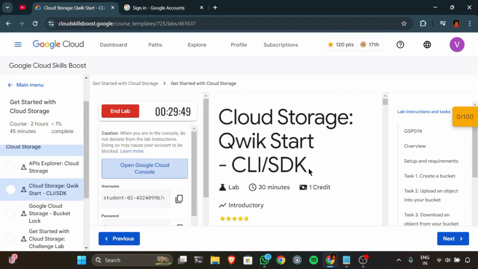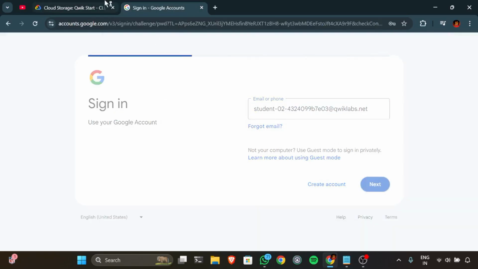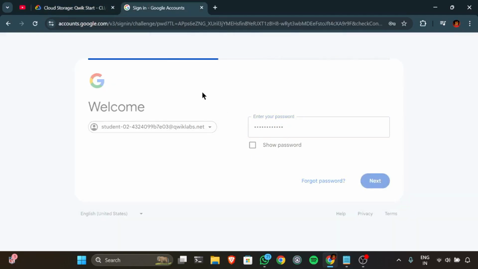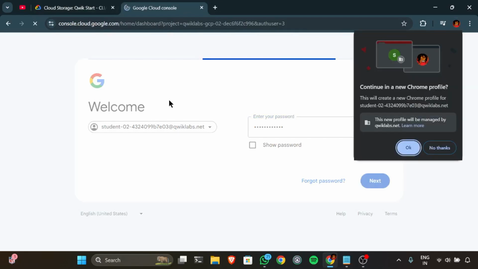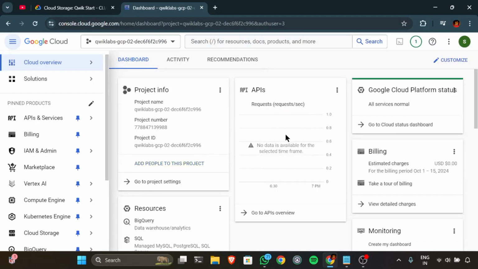So the starting steps will be quite similar to the previous labs that you have completed. And I hope you have completed the previous labs. If you haven't, then watch the solution or you can go attempt it on your own. So this is the temporary Google Cloud console that we have been given. And just copy the username, paste it.